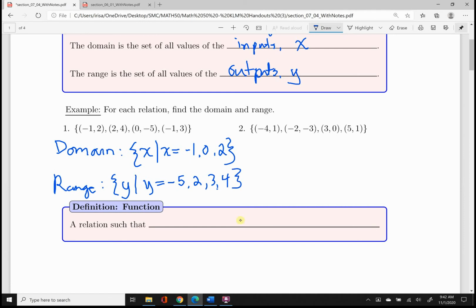For number 2, the domain will be X such that X is equal to, let's see, we have -4, -2, 3, and 5. So 4 distinct values, and they happen to be listed in smallest to largest order as I read them from left to right. Now remember, the domain is just the X values of the ordered pairs, or the inputs, and so we'll just be grabbing those first values within each set of parentheses, -4, -2, 3, and 5.